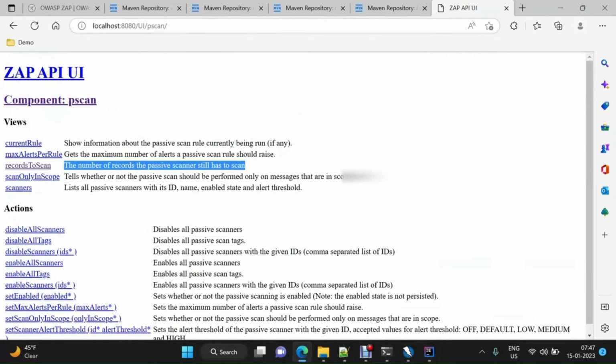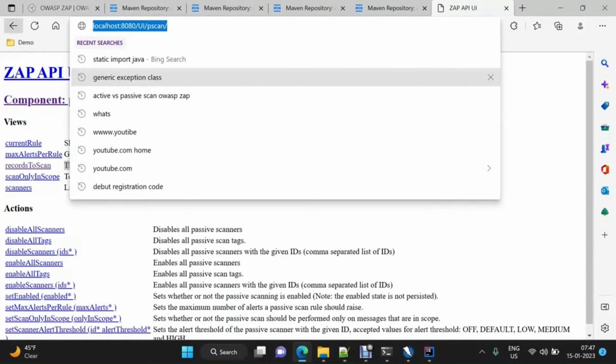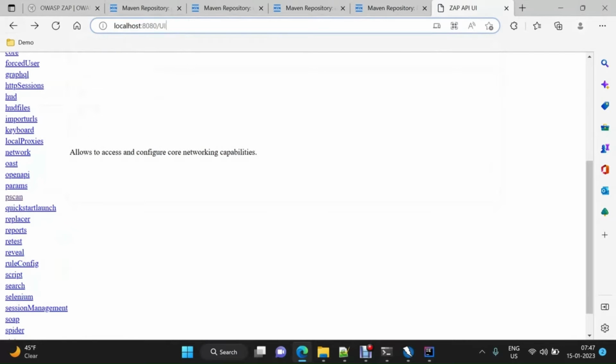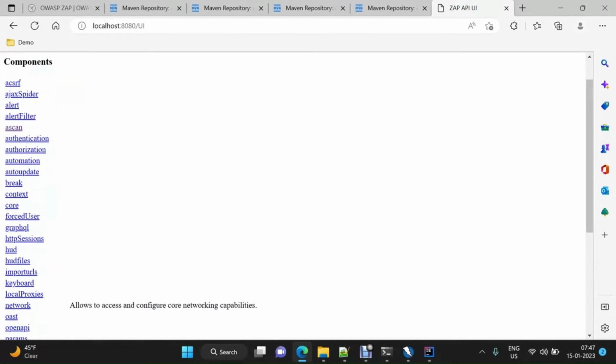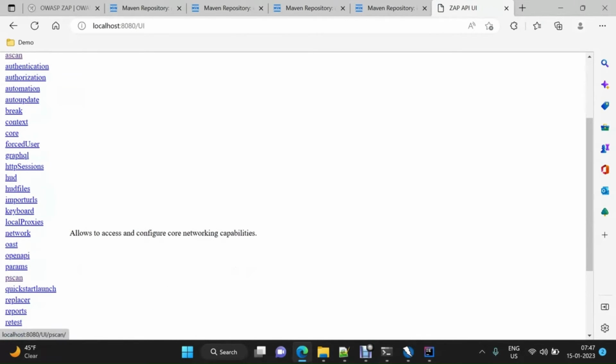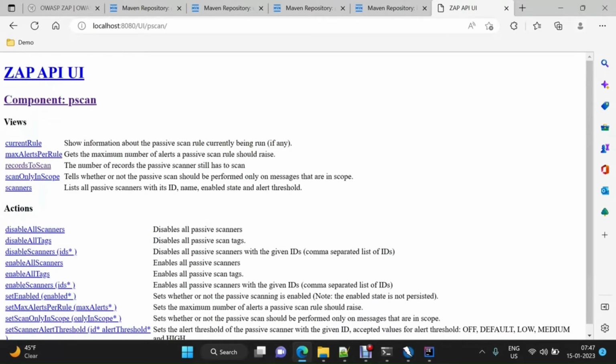Like we have a localhost, let me come to the main page here. So this is our proxy, right? And here you will be able to see the link of local APIs. So when you go to this detail here, you will be able to see pscan mentioned here. Pscan is the passive scan, and these are all the methods that we can use. So if you see here, we have records to scan. The number of records the passive scanner still has to scan. This is important, guys. Still has to scan. That means if this is 0, that means the passive scan is completed.